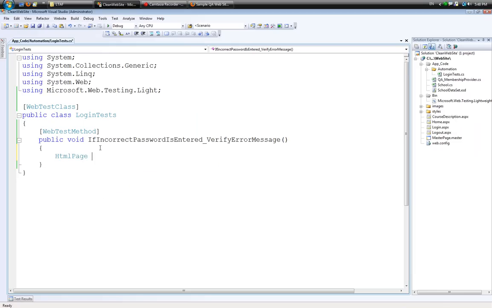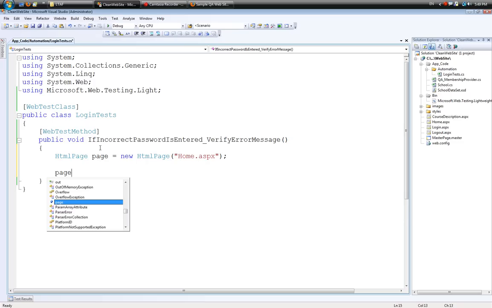This is the entry point to most of the API of LTAF. So we instantiate one of those and immediately give it what URL we want to navigate to, in this case home.aspx. Okay, the next thing we need to do is type in the username text box.